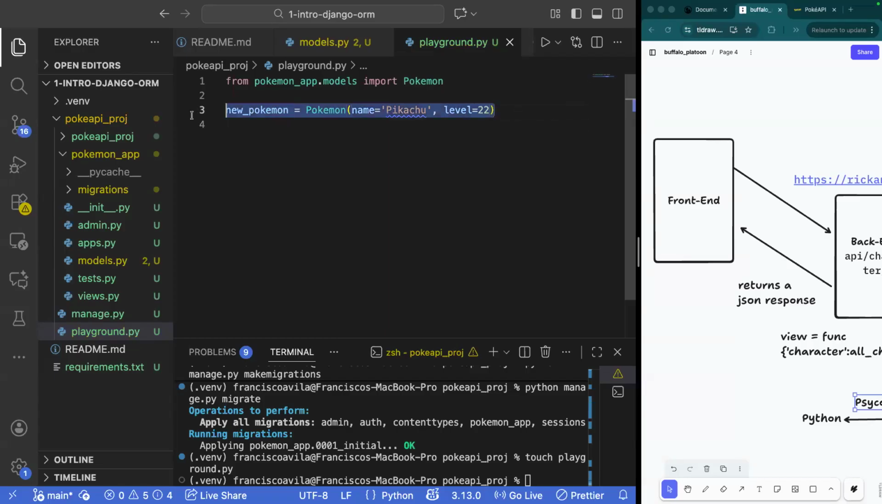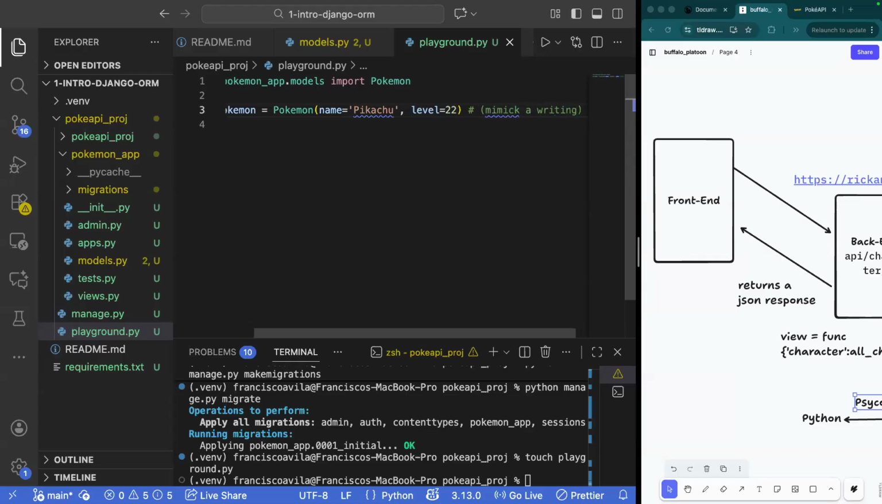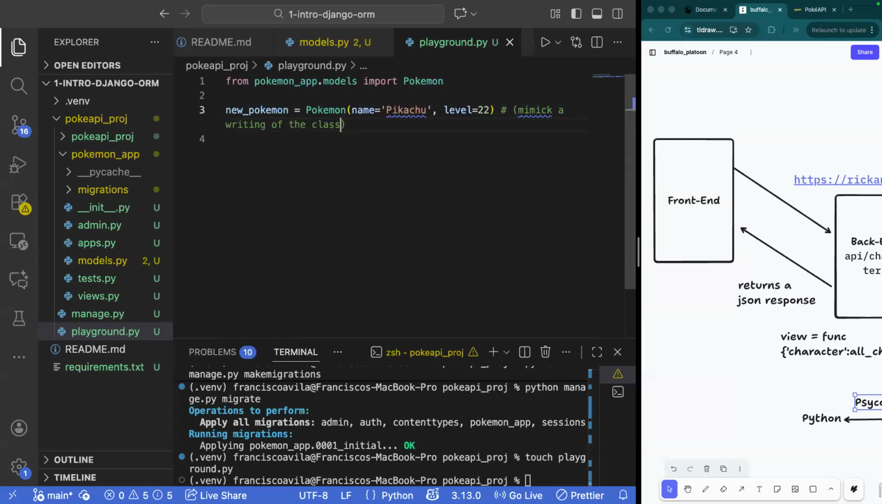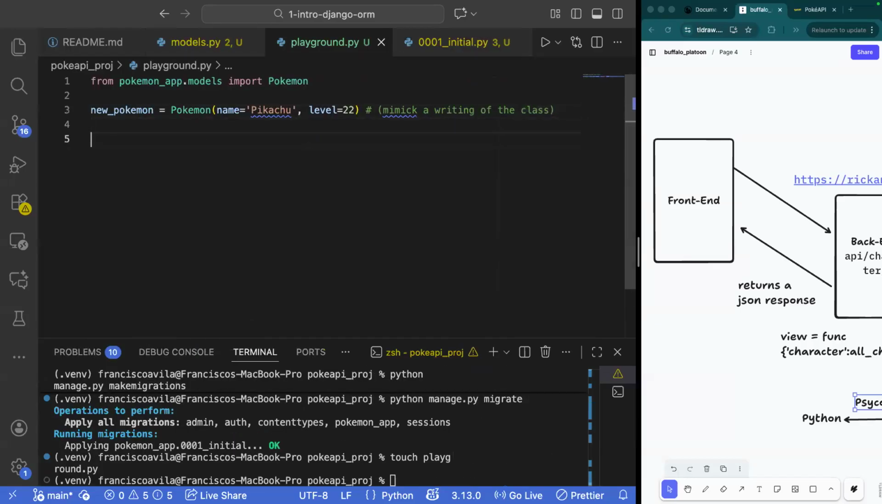Now this is still OOP, but there's a little bit of syntax difference here. This is going to basically mimic a writing of the class, but it's not going to actually write it within our database. In order to actually write within our database, I would have to say new_pokemon.save. Now this creates an entry onto the database.